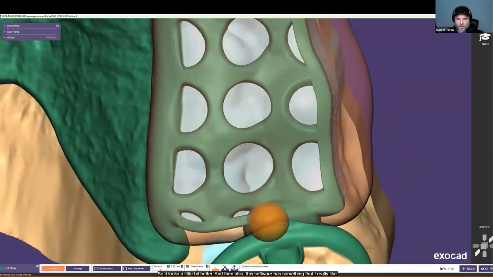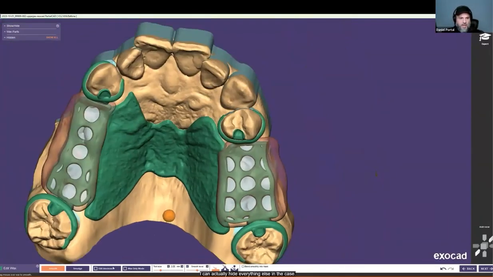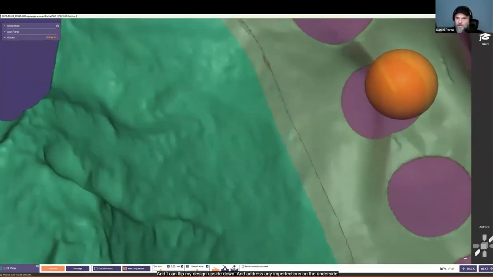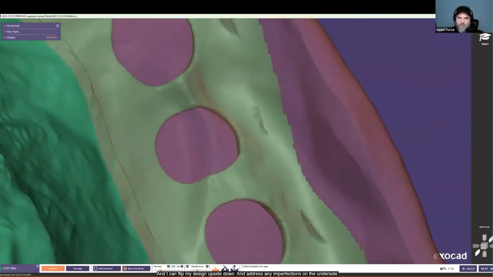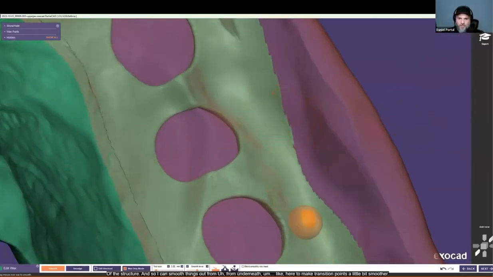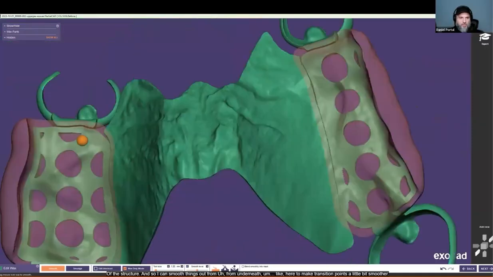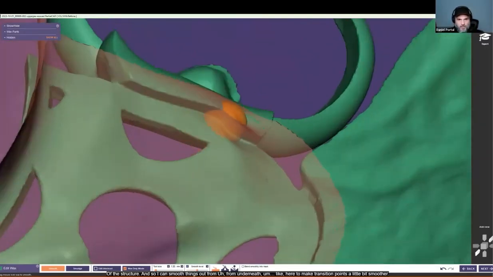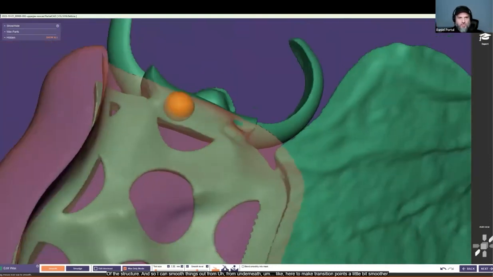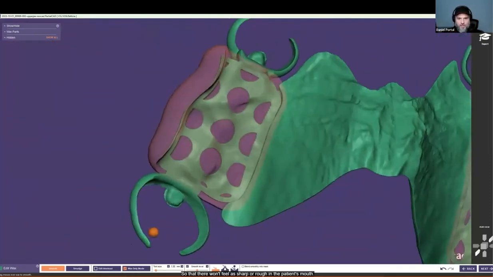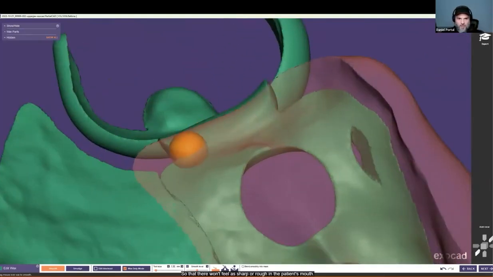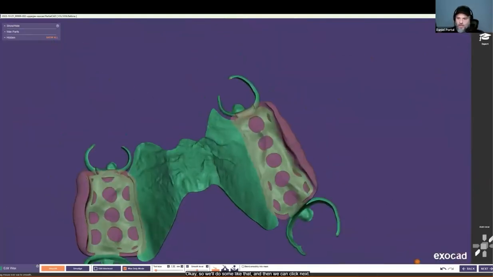And then also, this software has something that I really like. I can actually hide everything else in the case, and I can flip my design upside down and address any imperfections on the underside of the structure. And so I can smooth things out from underneath, like here, to make transition points a little bit smoother, so that they won't feel as sharp or rough in the patient's mouth. Okay, so we'll do something like that, and then we can click next.